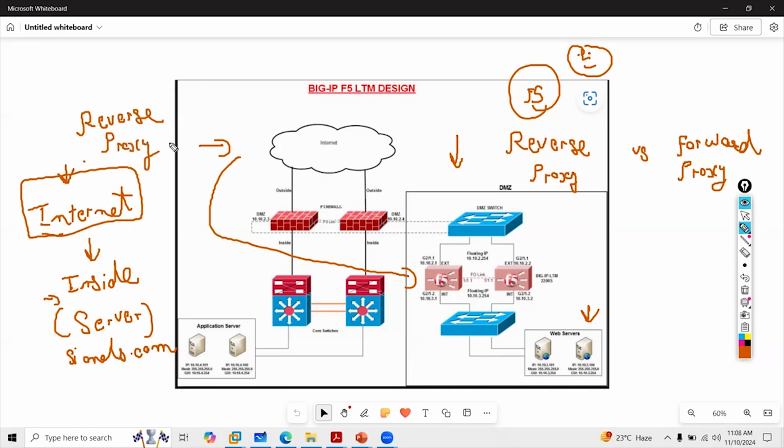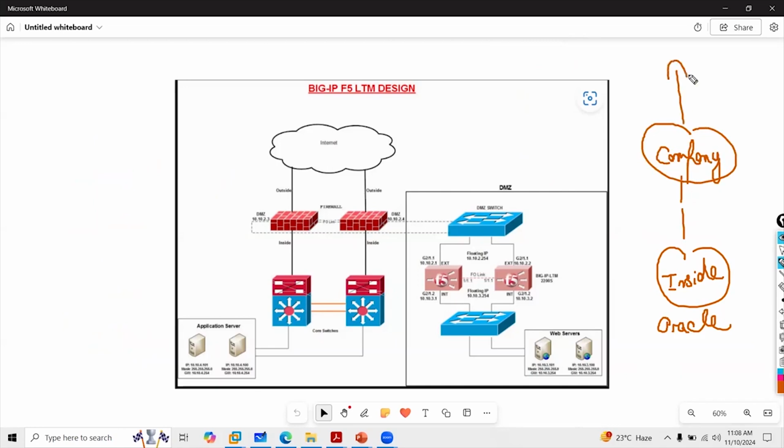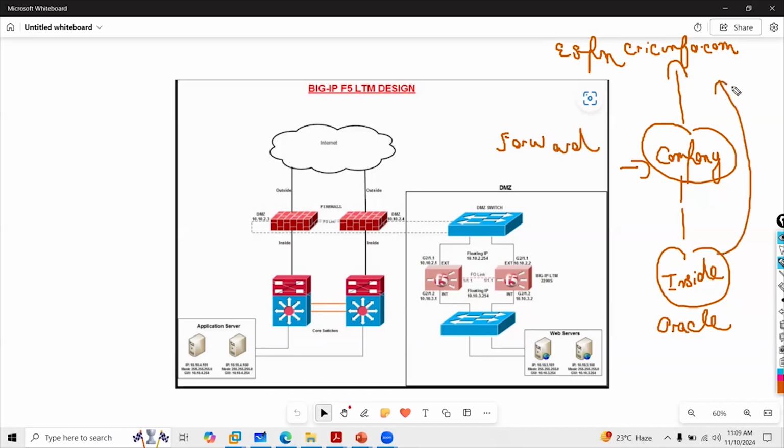What does a forward proxy do? It is the opposite. An example of a forward proxy is Zscaler. What is the use case, guys, of a forward proxy? Someone from inside. Let's say you are an inside user sitting on a company network called Oracle. This is your company. You want to connect to ESPN Cricinfo, cricinfo.com. So that is called your forward proxy. Someone from inside wants to connect to the internet and access a website. So it is a URL categorization device or URL filtering device.